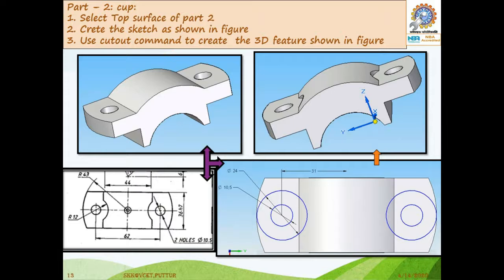Next, some slots and grooves you have to make. For that, select the top surface of part 2, draw the same sketch, then use the cutout command to create 3D features. But here, for depth, you only have to move the cursor in the outer direction. If you move the cursor in the inner direction, you get a complete cutting of that part.